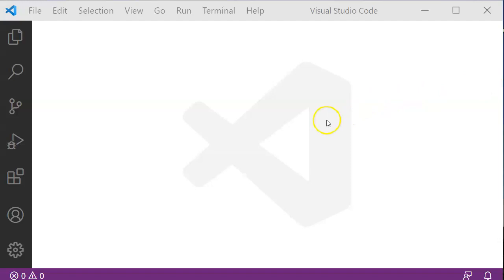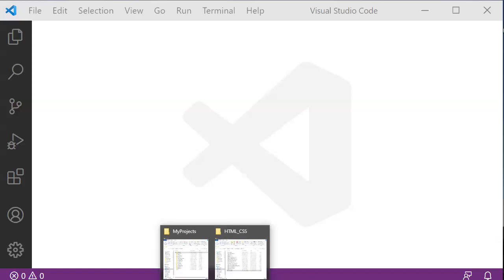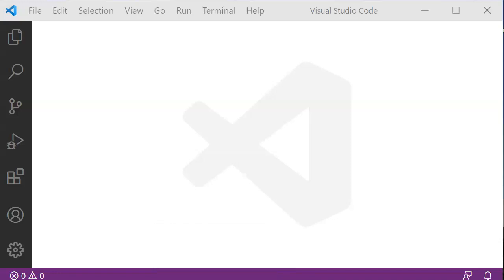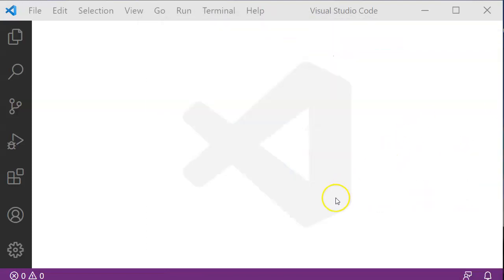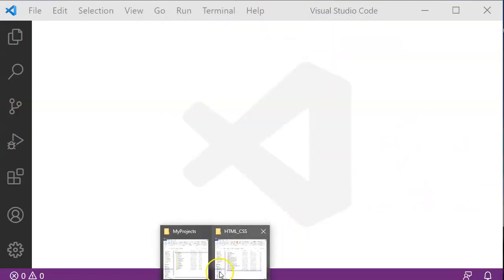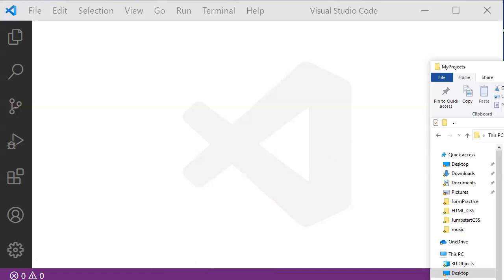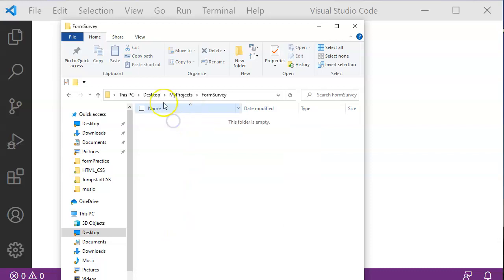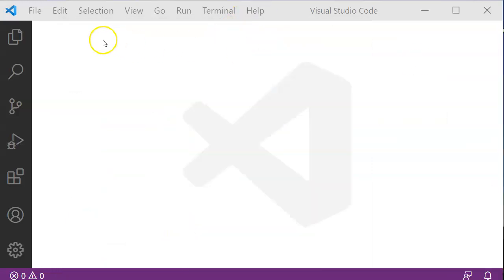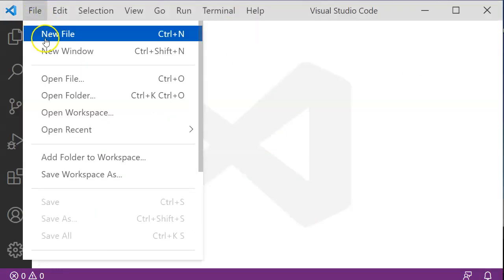I am now using VS Code. This is another text editor. It's downloadable if you just search for VS Code editor. I'll have a separate video where I'll explain that. So remember, the first thing is always create a folder that is going to contain your files. So my folder is here under my projects. It's going to be called Form Survey. There's no files in there right now, so I'm about to do that right now.